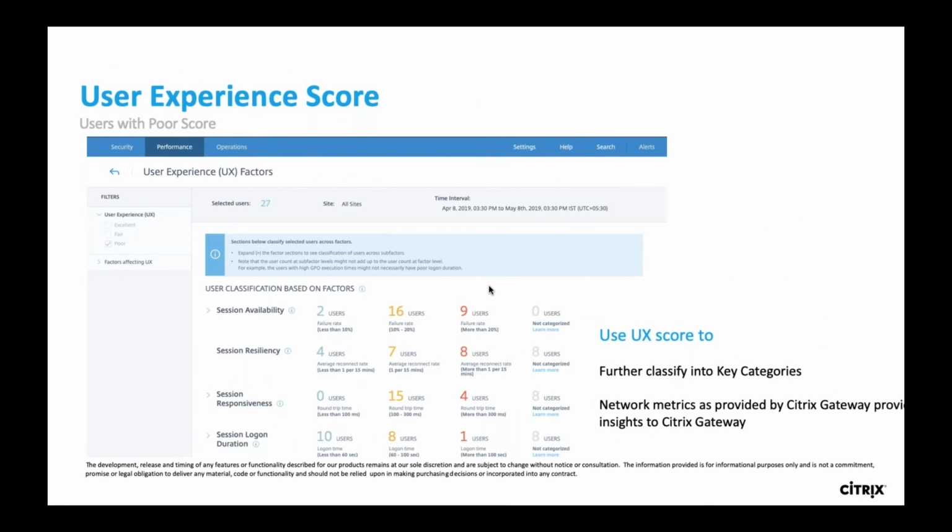As I drill down into users under the poor category, the system presents me a classification based on all the factors that led to the poor user experience. The factors are session availability, session resiliency, session responsiveness, and logon duration. Session availability is a measure of how well the end user acquires the sessions to use the applications that he wants to. Session resiliency indicates how well the Citrix workspace application recovers from minor network fluctuations.